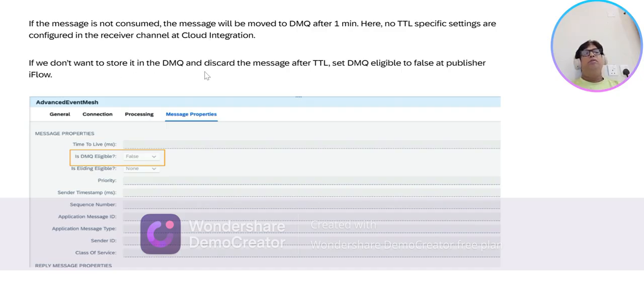If you do not want to store in DMQ, discard the message after DMQ. You can set DMQ eligible false in the publisher iFlow. Okay, in case you don't want to store a particular message, you can also make it a false option.